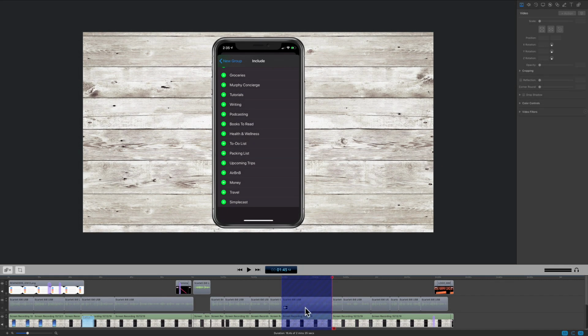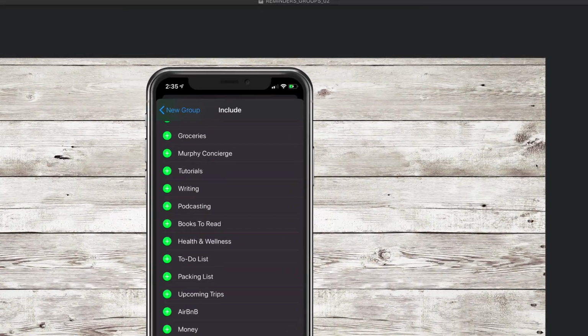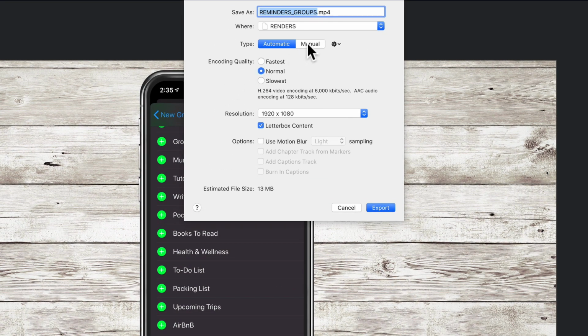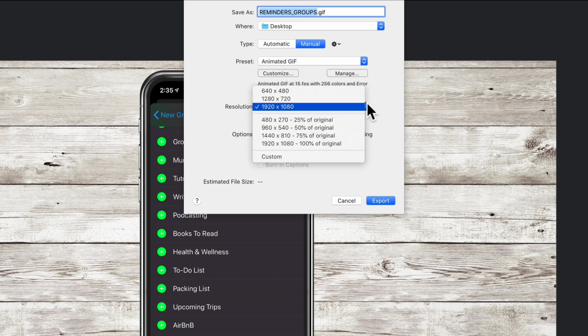So I want to export this section in blue here as an animated GIF. To do so, I'm just going to go to the File menu and go to Export Selected Range. I'm going to click on Manual. I'm going to click the Preset dropdown and choose Animated GIF. I'll click on the Resolution dropdown, and here you can change the percentage. So if you want to make a smaller file size, you'll choose a smaller percentage. I'm just going to keep it at 100%.